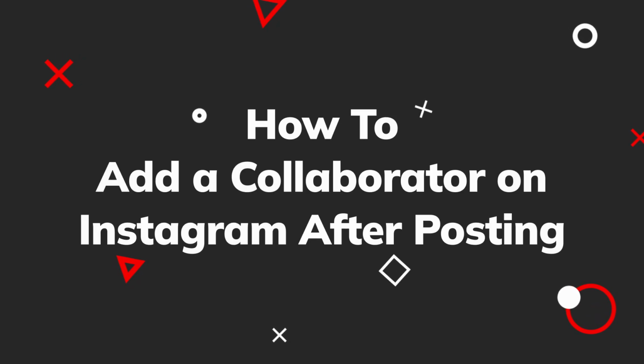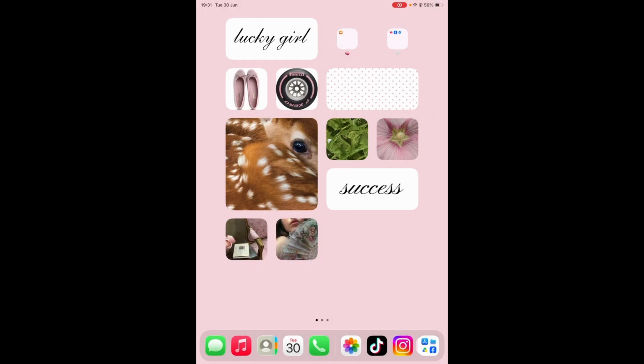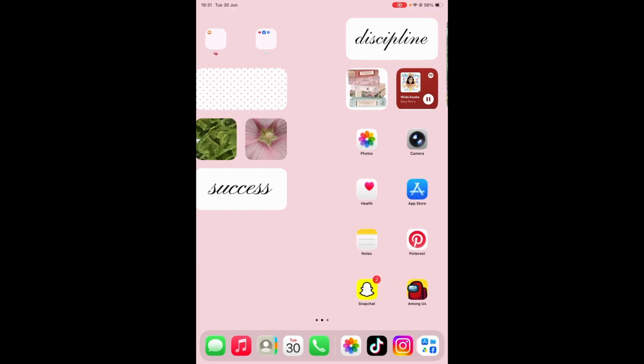So if you forgot to add a collaborator to your Instagram post, you can fix it even after it's live. And here's how to do it.